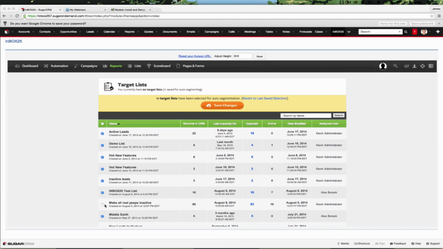This metric accounts for records considered inactive within Inbox25, either through manual input or through automation. So now that we've covered the varying metrics, let's go on to discuss auto segmentation.